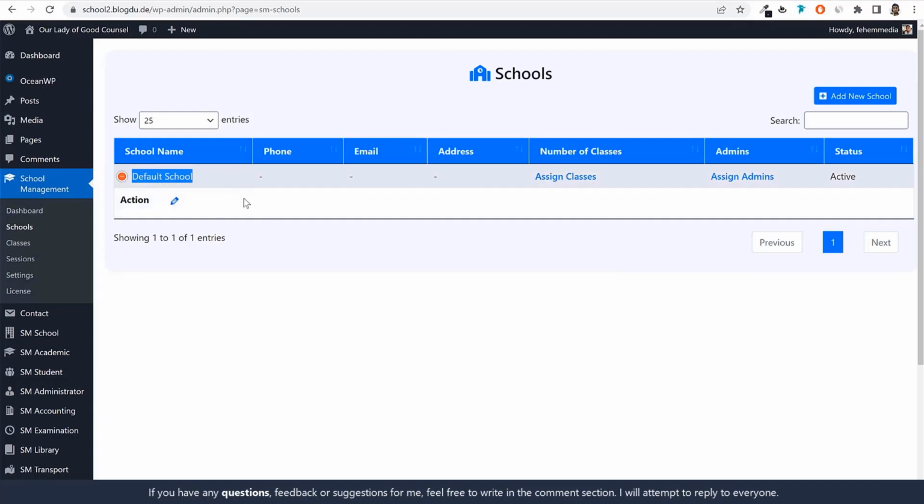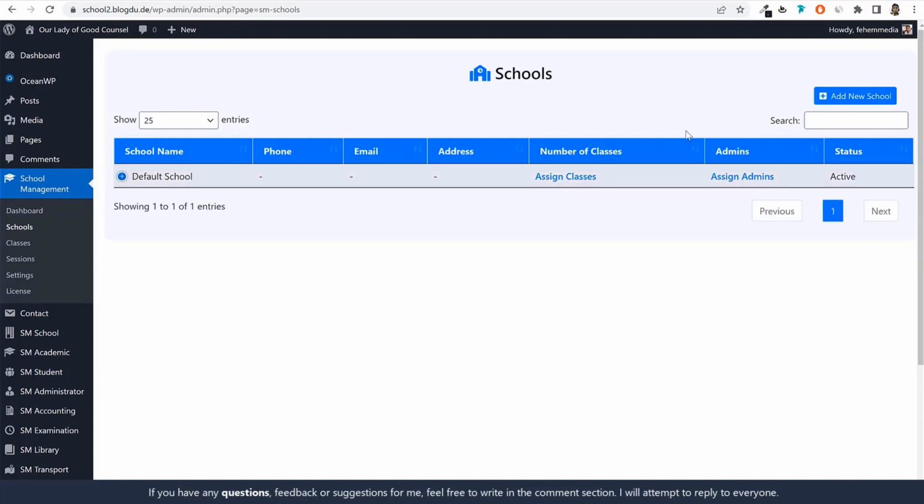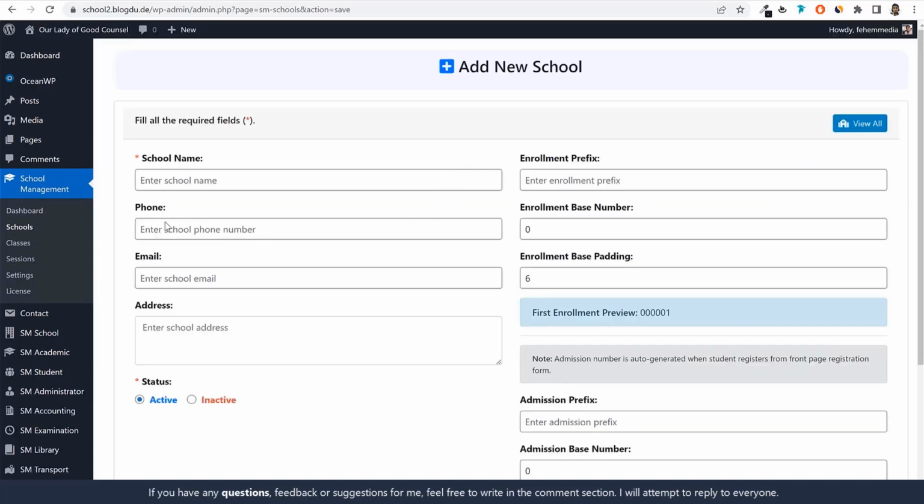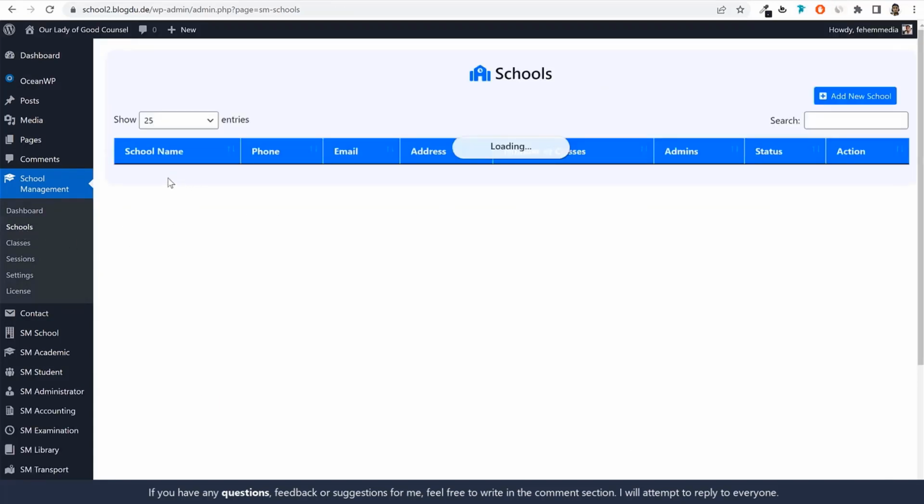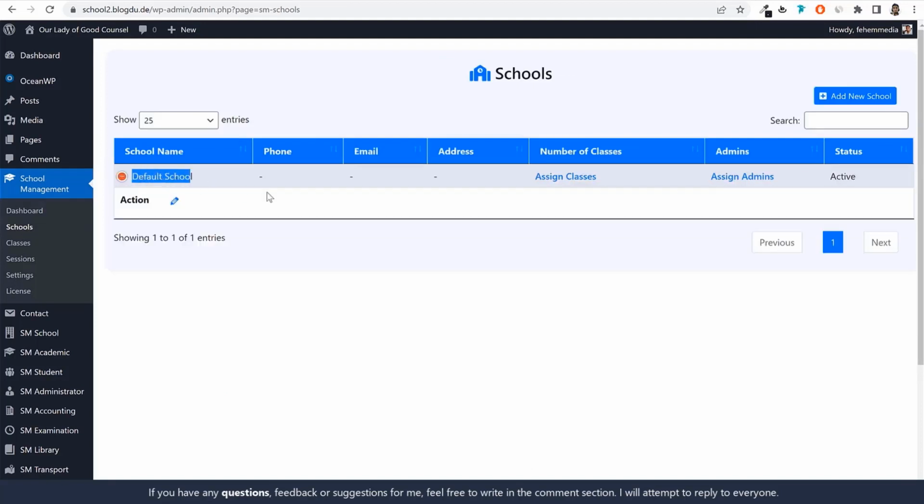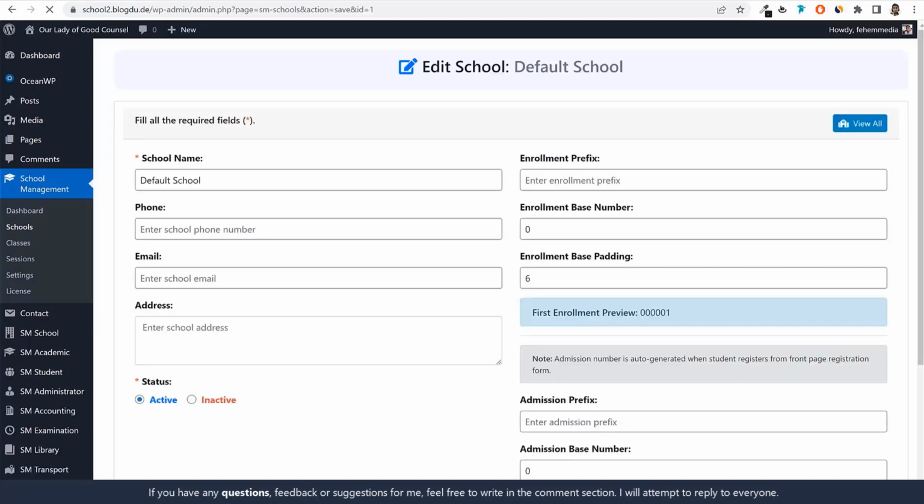Let's change the details of this school and create a first school. To create a new school, you can click on this add new school button and create a new one. But because we already have a default school, I want to change the details of this school. So I'll click on this pencil button to edit this school.